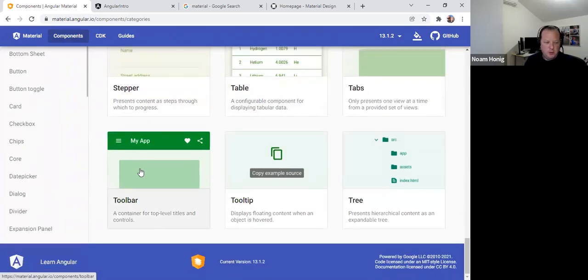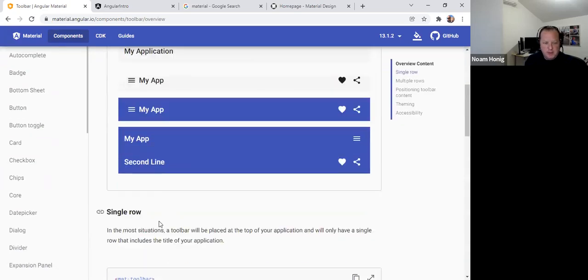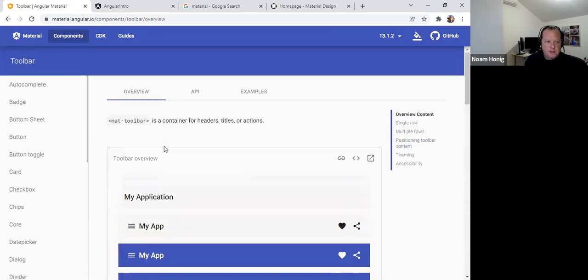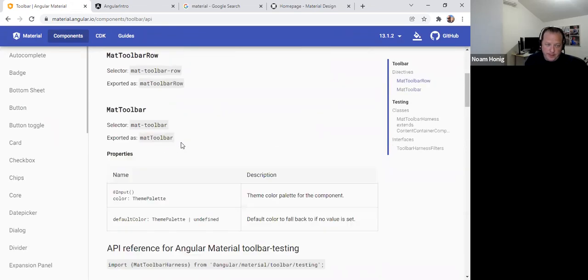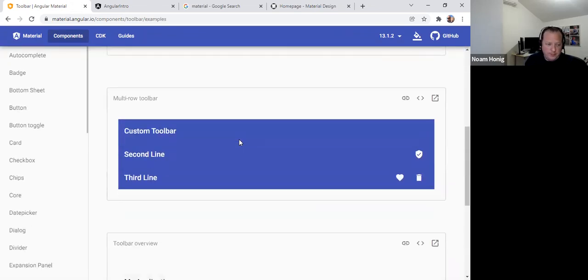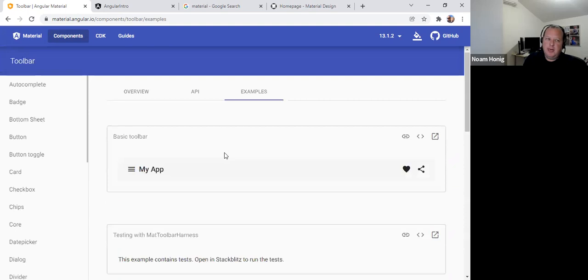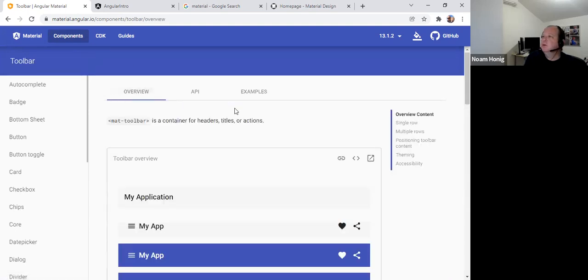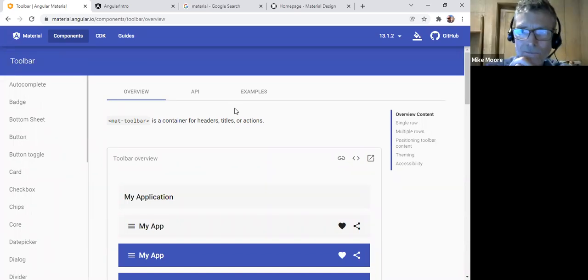Probably in the letter T. Here we go. We have a toolbar. And we can click on it and we can see samples of toolbars. We can see the API documentation of toolbar, and we can see more samples of toolbar. I gotta say that I don't like the way the material docs look or operate. They are academic and not fun, but that's what we've got, and we need to use those.